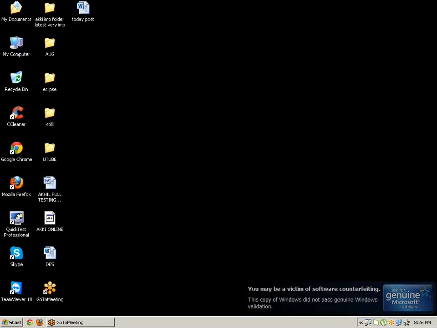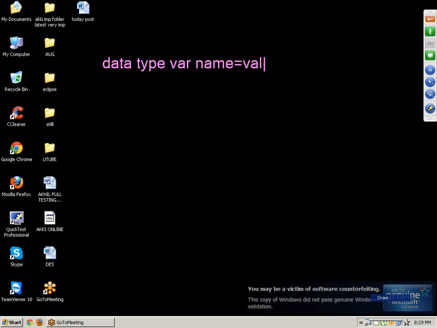And variable syntax. Next, variable syntax: data type, variable name, equal to value. So simply we can say int A equal to 10. Data type, variable name equal to value. This is variable definition, syntax and advantages.